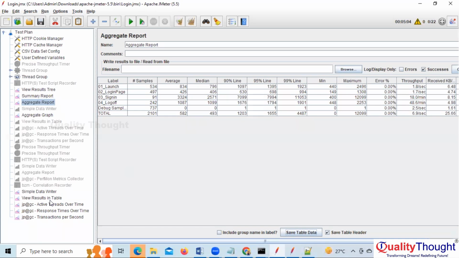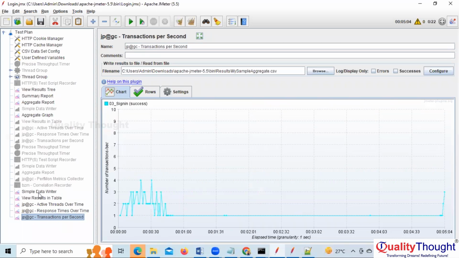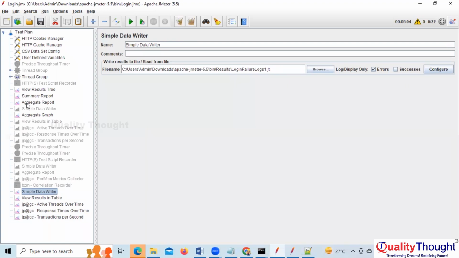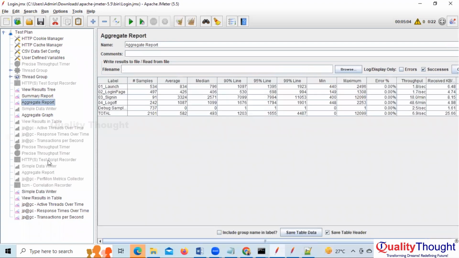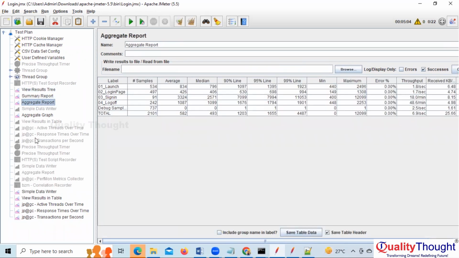So this is all about listeners. So the major focus for you is response time over time, transactions per second graph, simple data writer, and aggregate report. So these four are very important. And of course, view results tree while you are doing scripting, right? So these are the four you need to focus on.